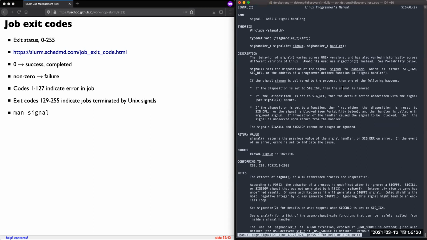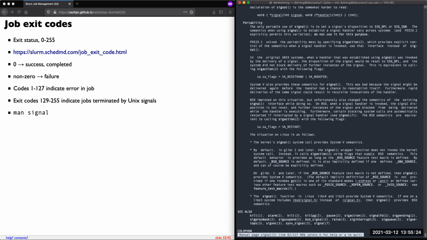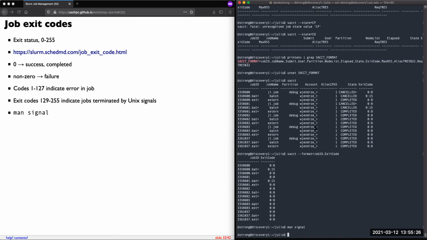I guess it doesn't give the actual values in here, but basically, if you get a signal, something like 130, you'll just have to do a search and see what that signal means, and that can help you debug. And if you have any questions about that, feel free to submit a ticket, and we can help you debug what that exit code means.